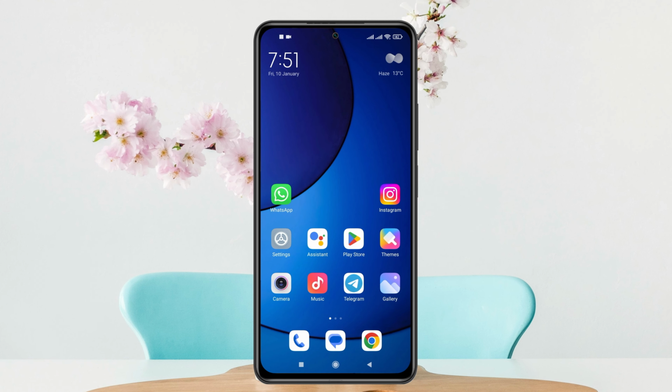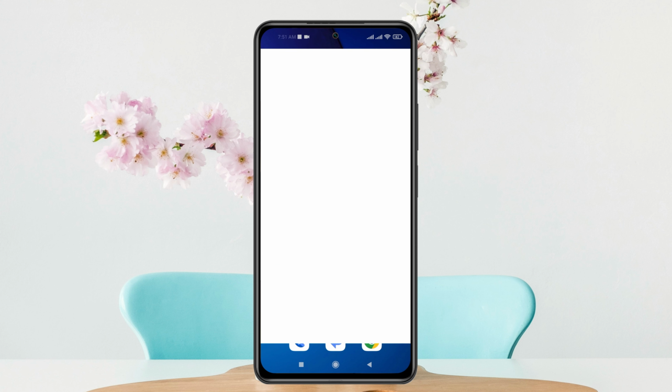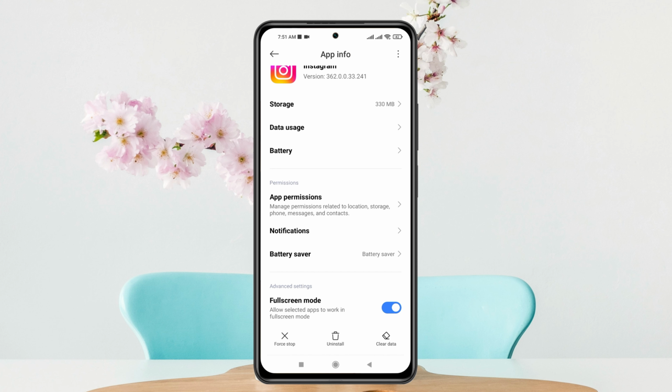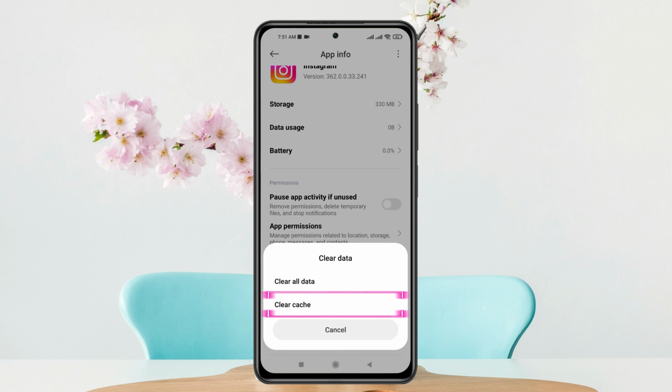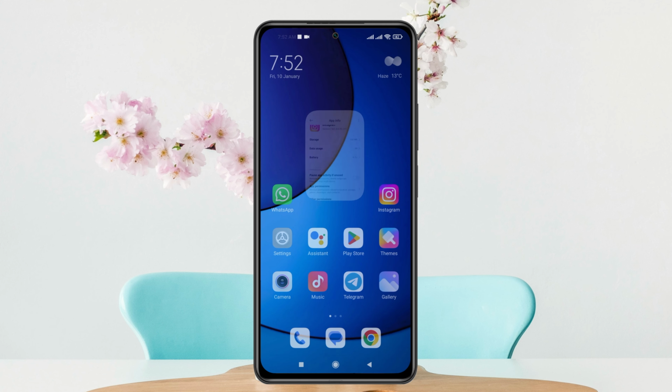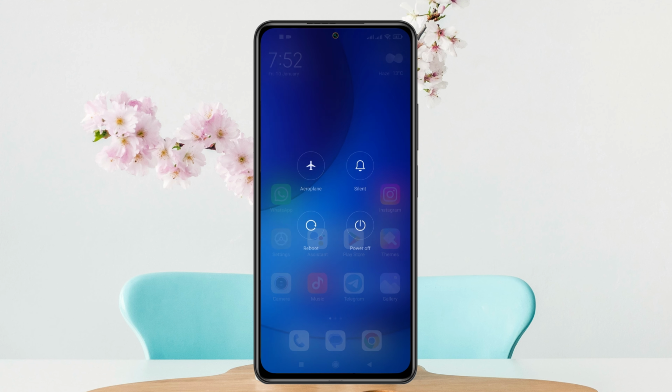Now to fix the problem, the very first thing that you need to do is press and hold the Instagram app on your device and then simply tap on app info. Once you're inside your app info, scroll down to the very bottom and tap on clear data right here. Once you tap on this one, tap on clear cache. Once you do this, get back from here and restart your phone once.